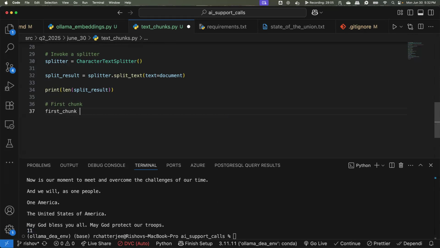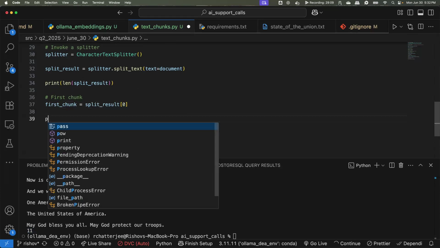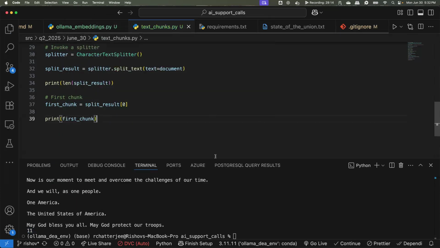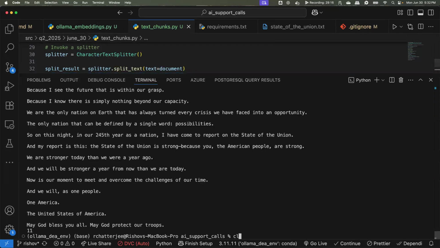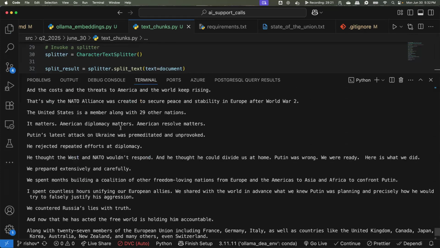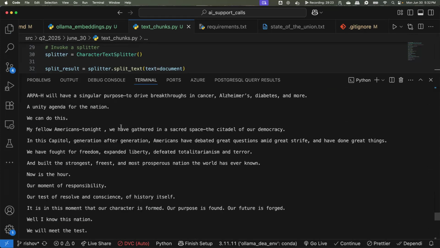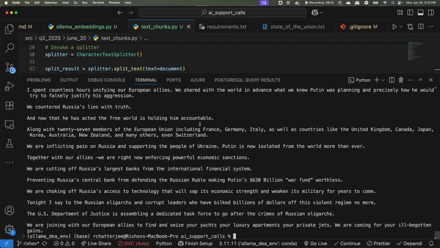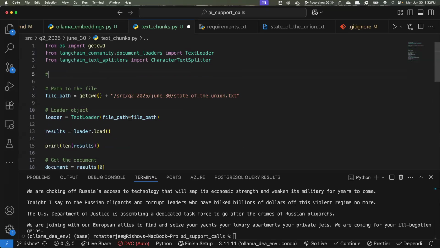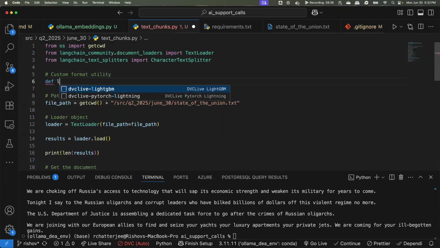So for the first chunk, you have the split result, and you get the first one, and you decide to print that out. If you do that, let's see how much of that original text is captured inside the character text splitter. Let's see, where's the 11? Actually, I have an idea. Let's do a little utility here. We're just going to create a custom utility that allows you to separate lines. We'll call it a format utility, so we'll say def line separator.